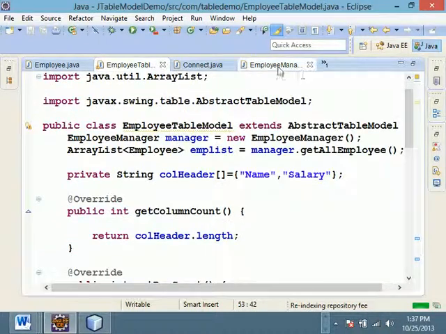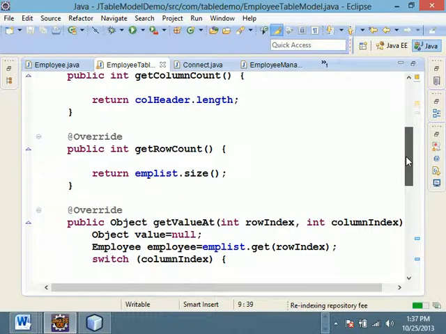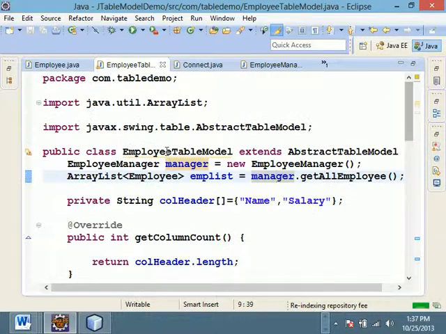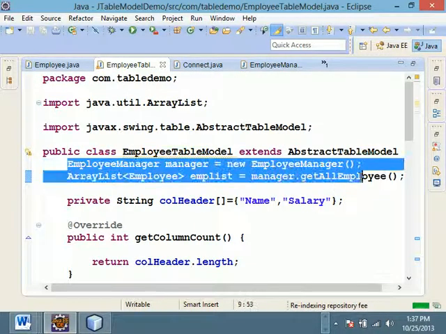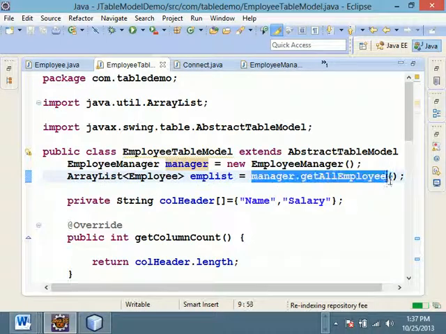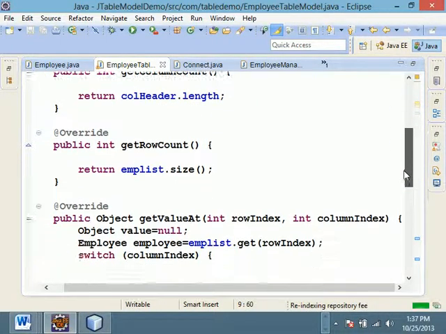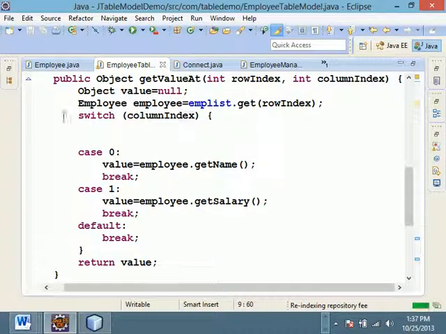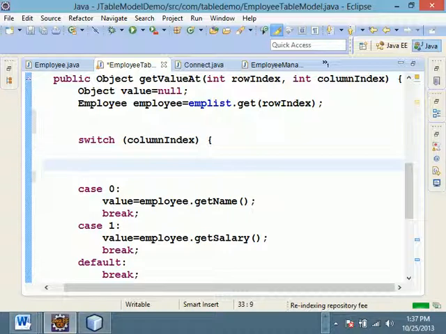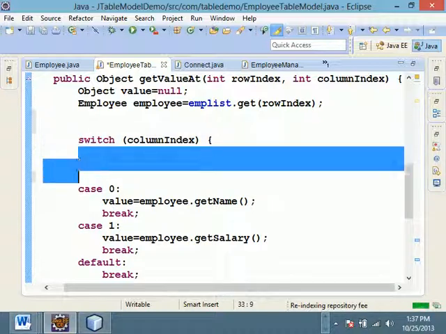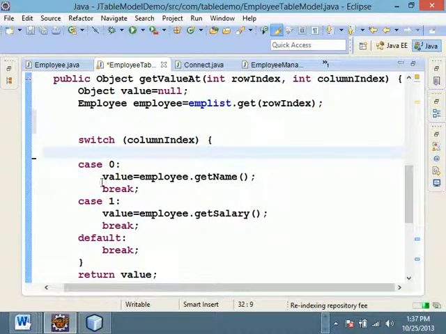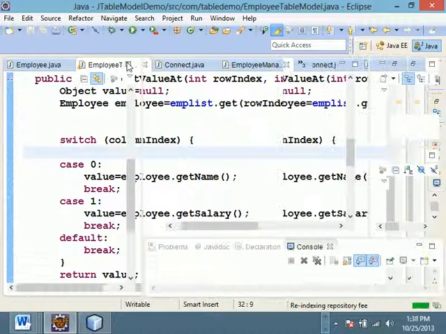Now I've done my backend. So this is the model. I'm now going to create my table and bind it to it. So I just created the employee manager, got all the data from the database, and bound them to what? Each row. So for each row, get the data, then put in the values. So now I have my employee table model.